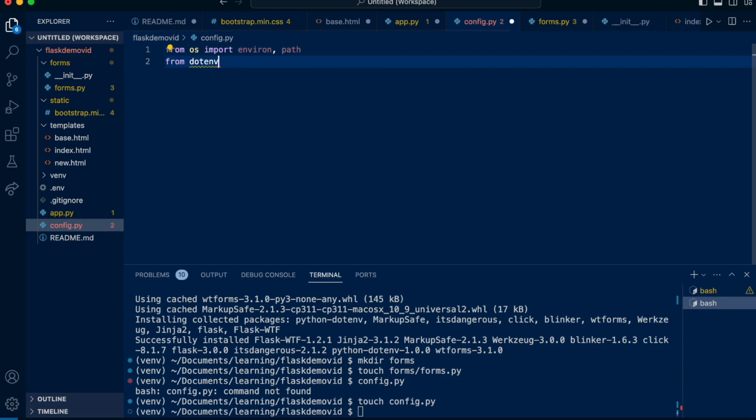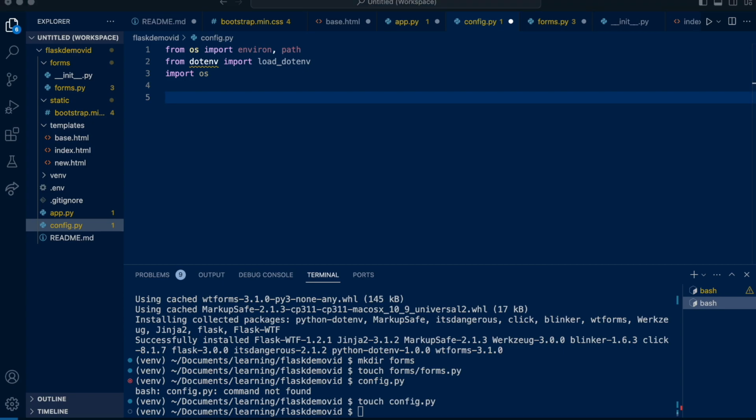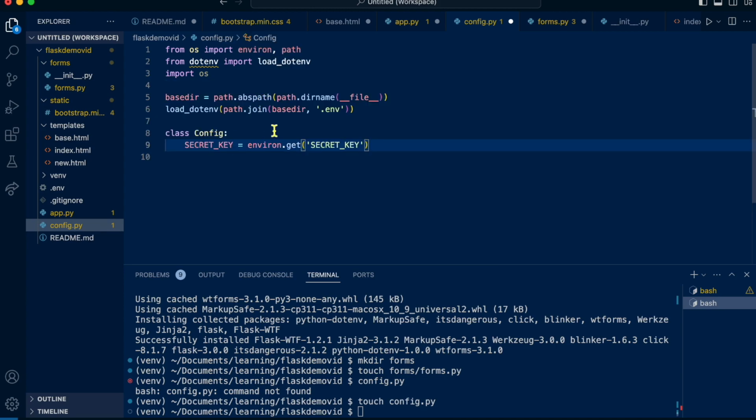From dotenv, we're going to import a function called load_dotenv. Remember, we installed the Python package dotenv. We're going to import os, an operating system package that comes standard with all Python. And again, I'm going to copy and paste in boilerplate here. Remember, this is all very standard stuff. So this is how we're going to load variables from our .env file.